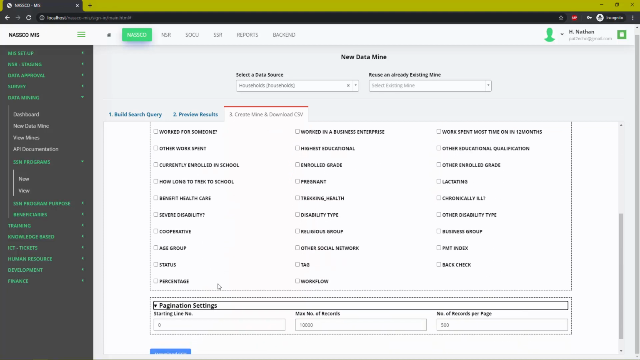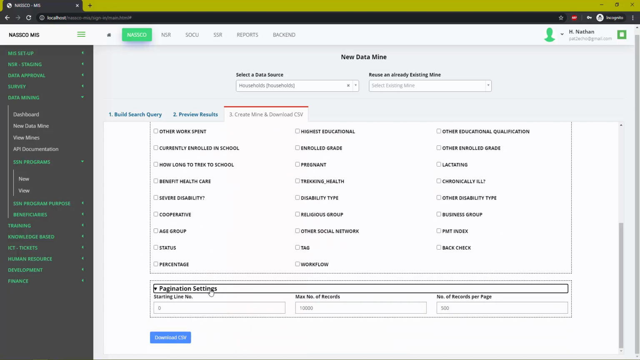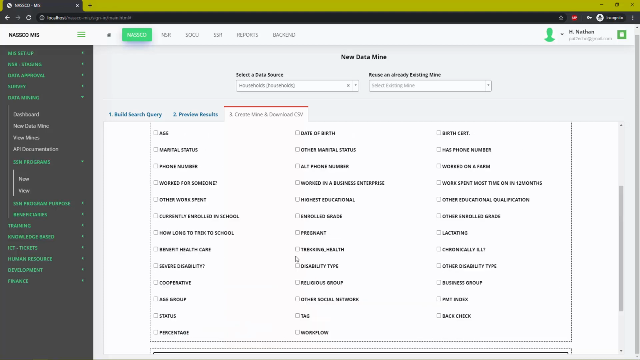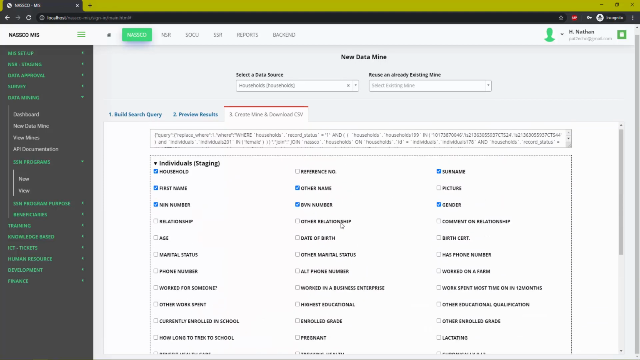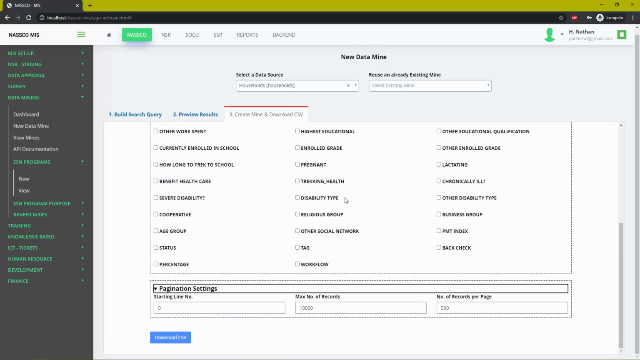Here are the pagination settings. This is for really large sets of data. This just specifies how you want the document to be separated. Once I do that, I just hit download CSV, and I'll download the existing data for the query or data mine that's already on the system.